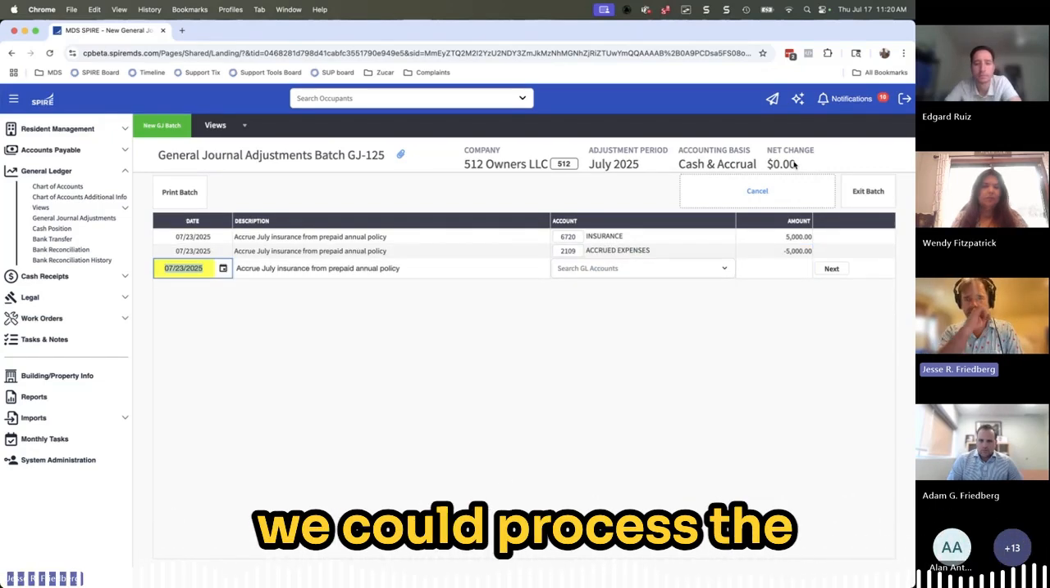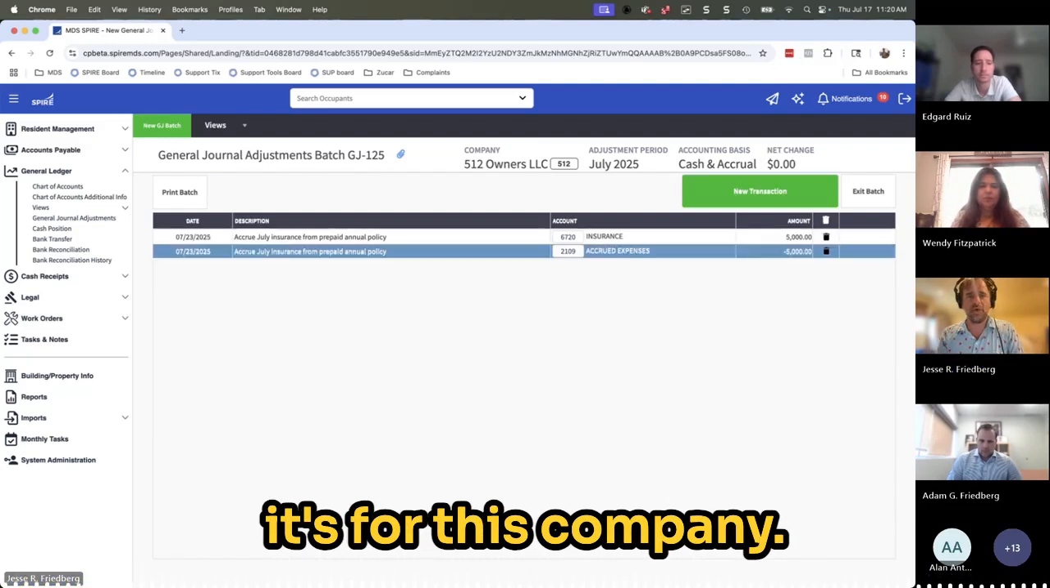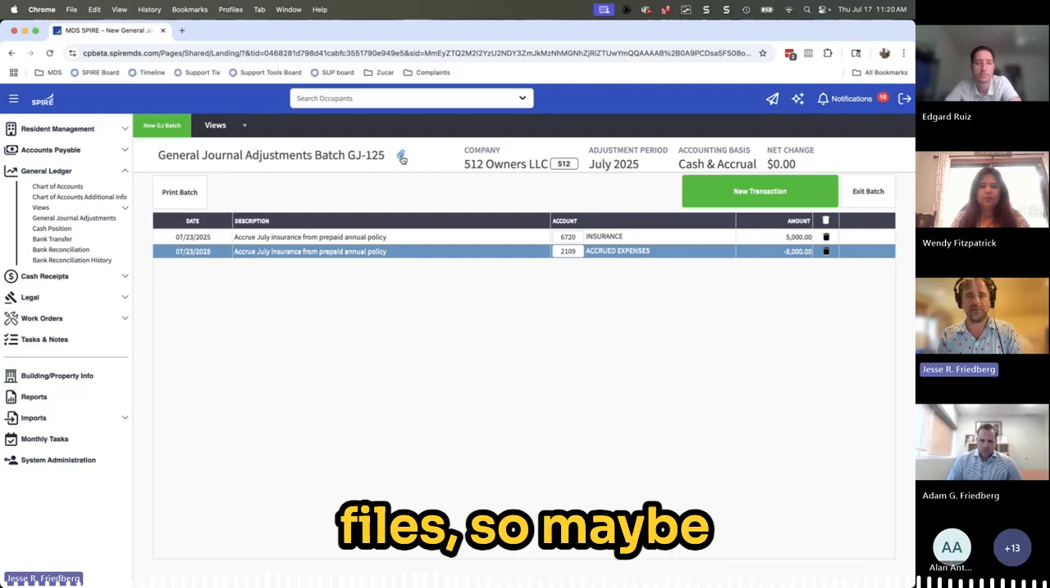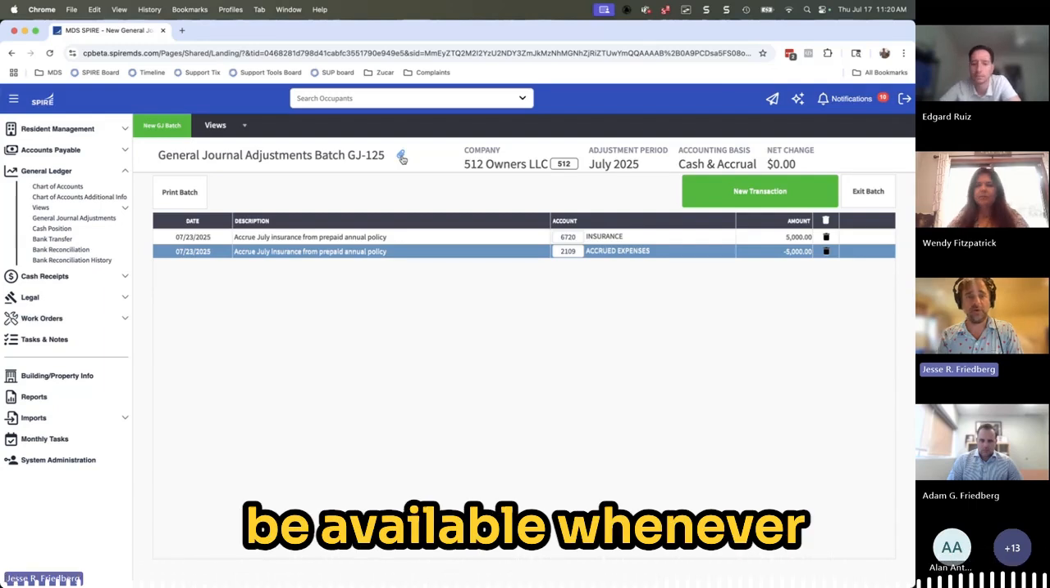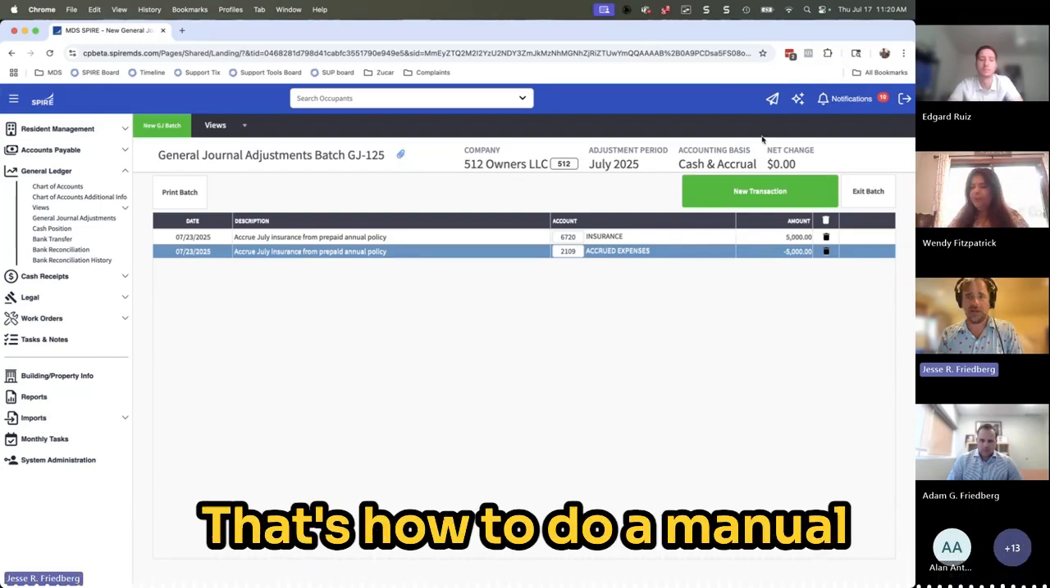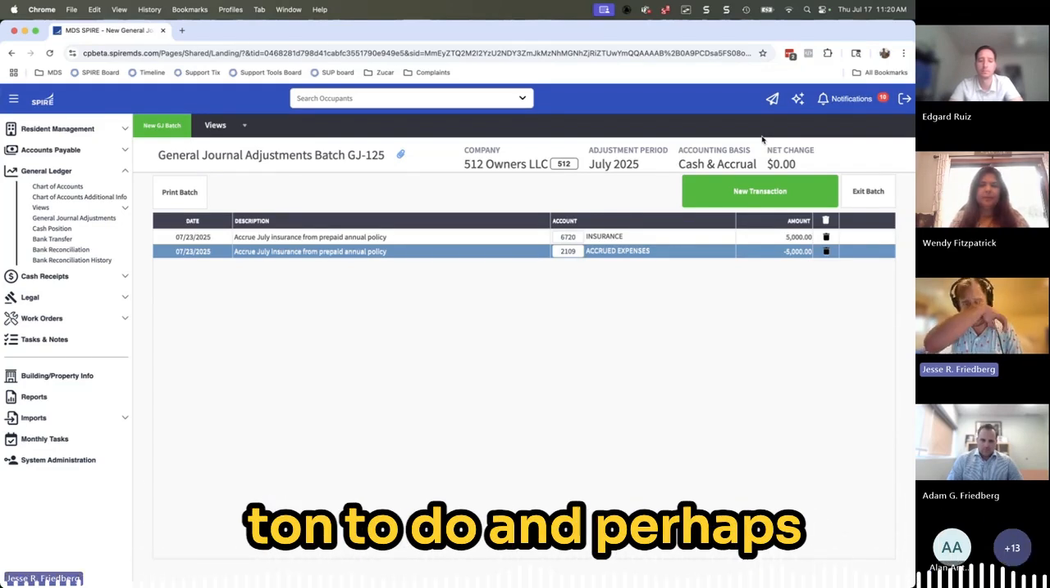So at this point, we could process the batch, but we could also just keep adding transactions as long as it's for this company. We could also attach files, so maybe some supporting documentation, and then those files will be available whenever you come across one of these transactions. And that's how to do a manual journal adjustment.